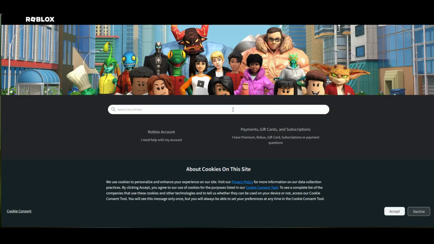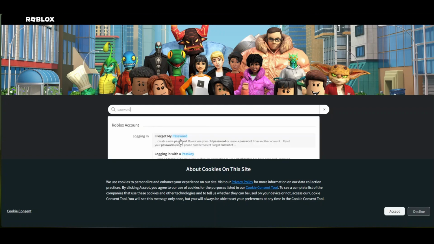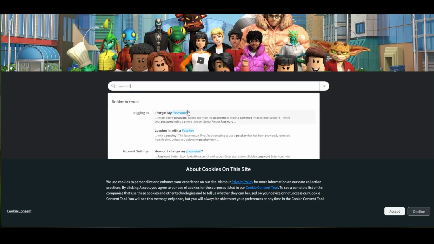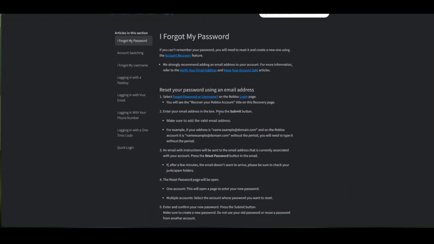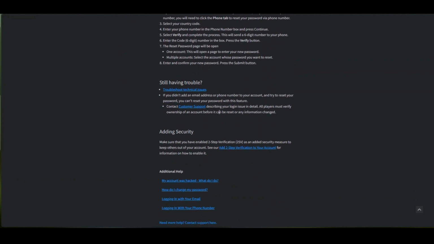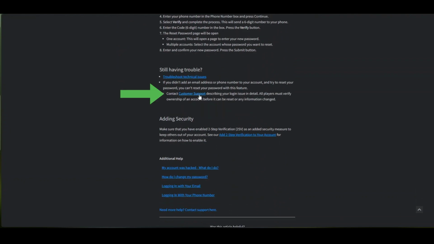After going to the support section, you need to search here. Let's search for password here. And then I have found an option called I forgot my password. So I can click here. And now we need to scroll all the way down. Then we need to click on customer support here.